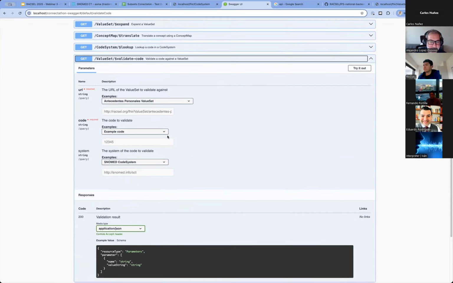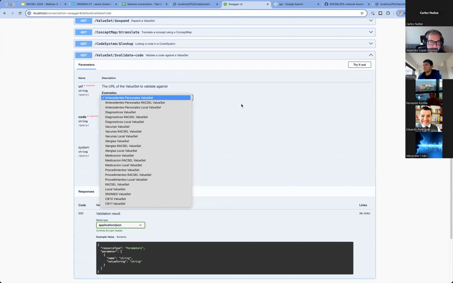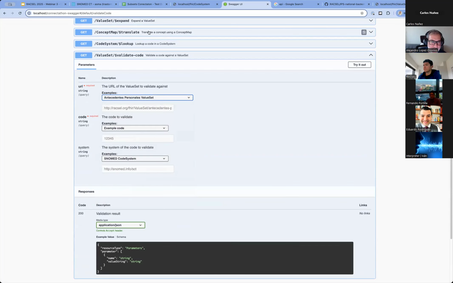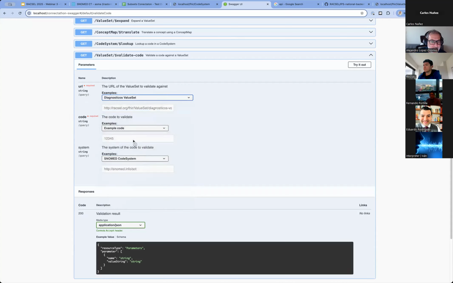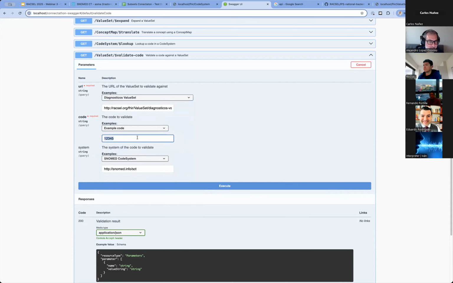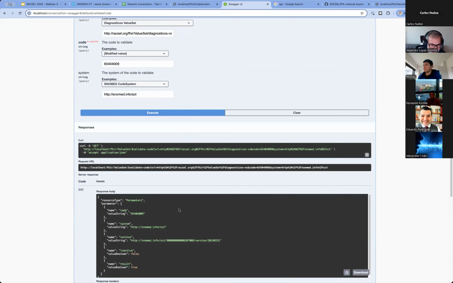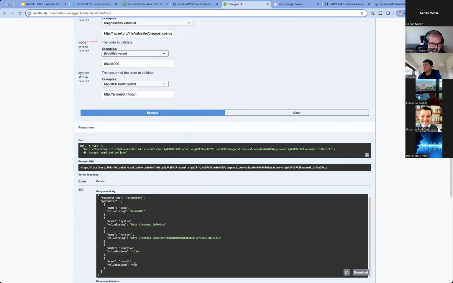Another operation that you could do is validating. Let's say, for example, that I've got this code. It was a diagnosis. So if I say this is a diagnosis, I give this code, and I said in SNOMED, this is a SNOMED diagnosis, and it says the result is true. Yes, it is. Inactive? No. Version? This one.